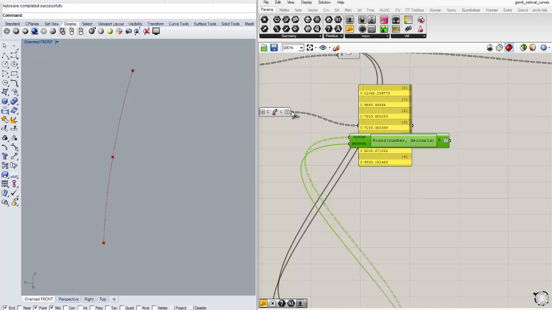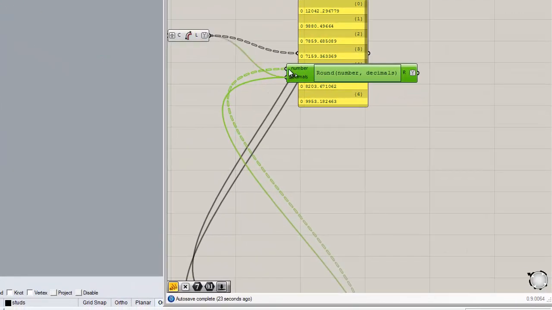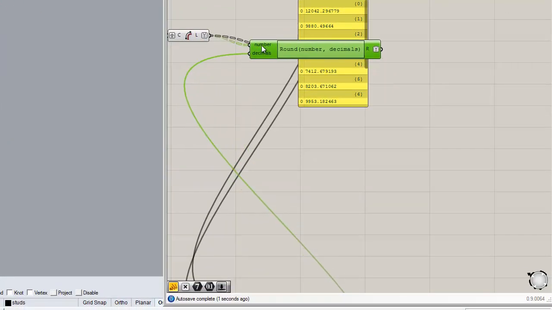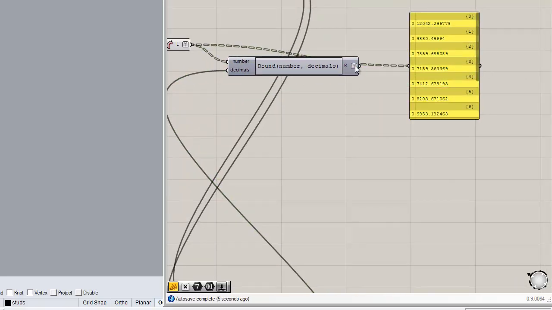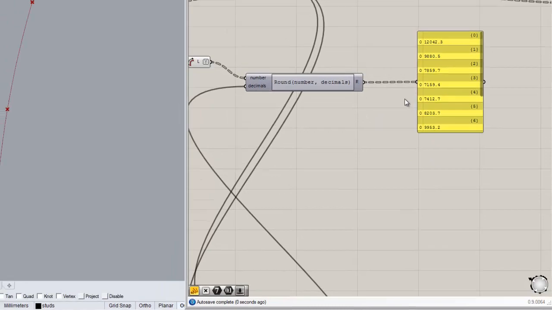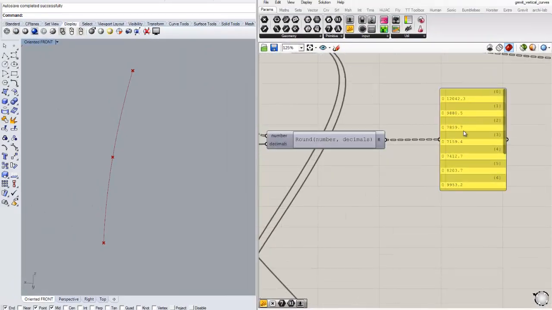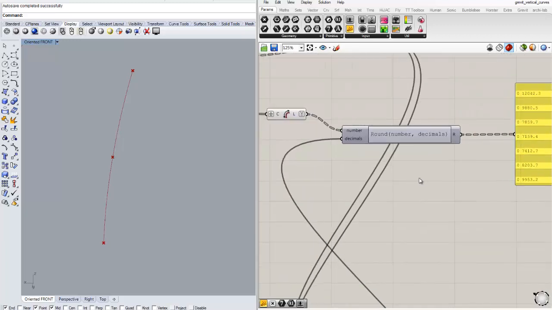Control C, control V for pasting and cutting, and then those don't have to be simplified here, and there you go. It takes it down and rounds it up to 1 decimal place.